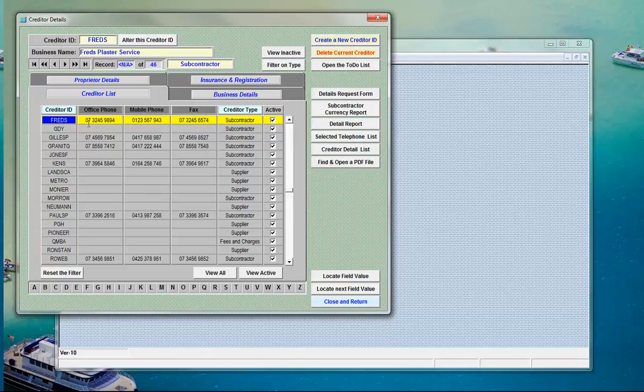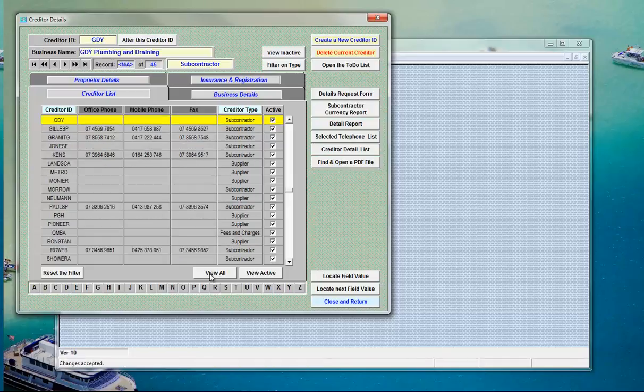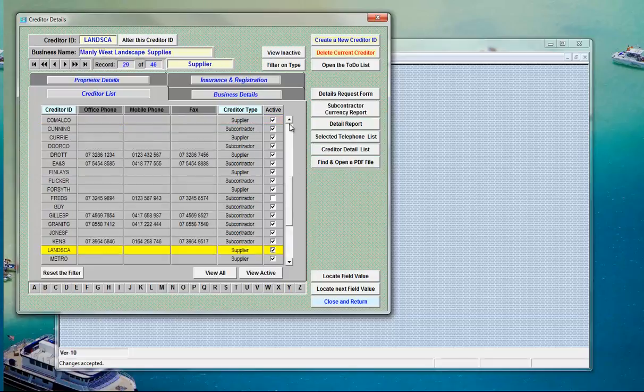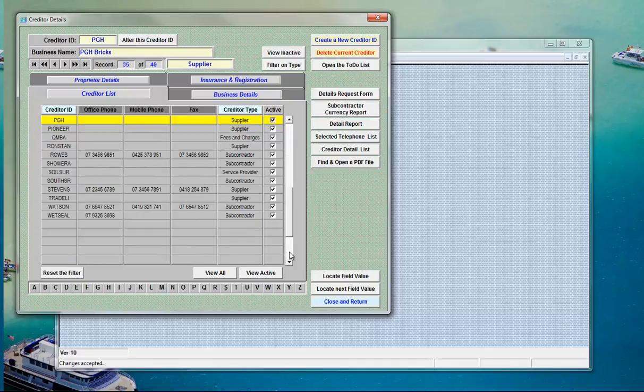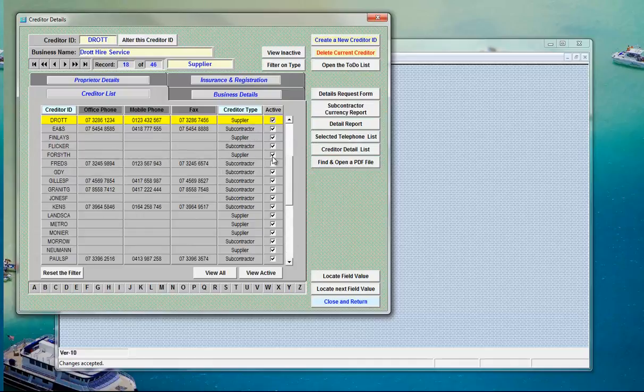For example, say this creditor here, I don't use him often, or I haven't used him for a while and I want to clean him out of the list here. Instead of deleting him, I can make him inactive and you'll notice he'll disappear off the screen. Now if I say View All and then go back up here, you'll see that there he is there. So if I then tick him and say View Active, he's now back in the active list and he'll remain there in the active list. So you can make them inactive or active to your heart's content there.